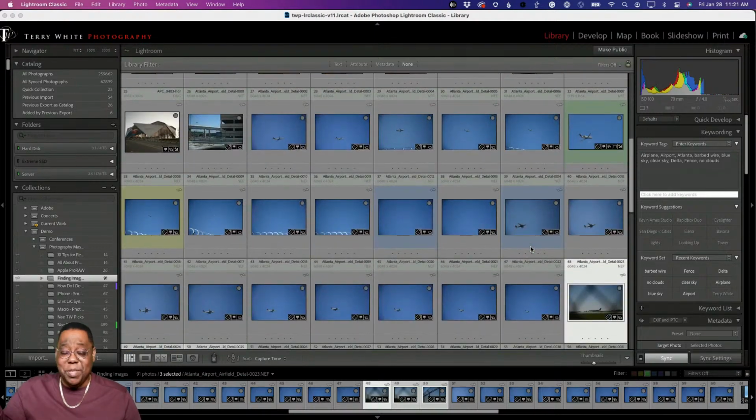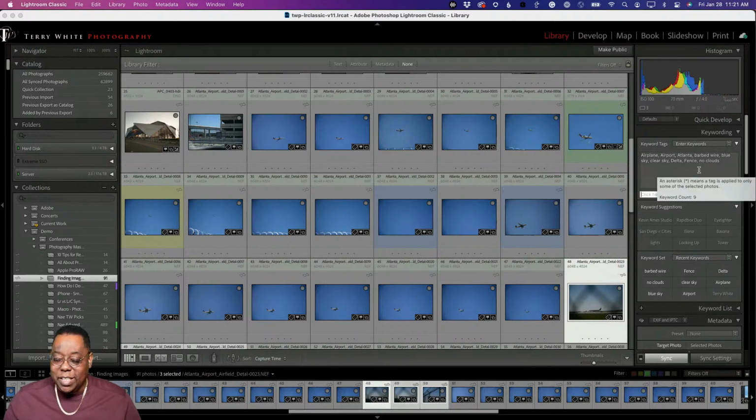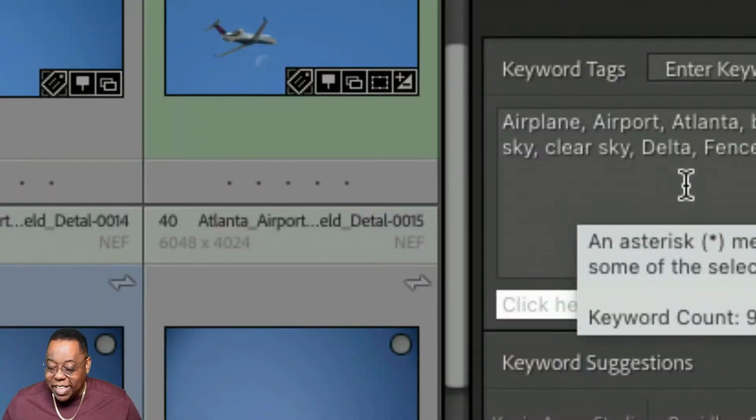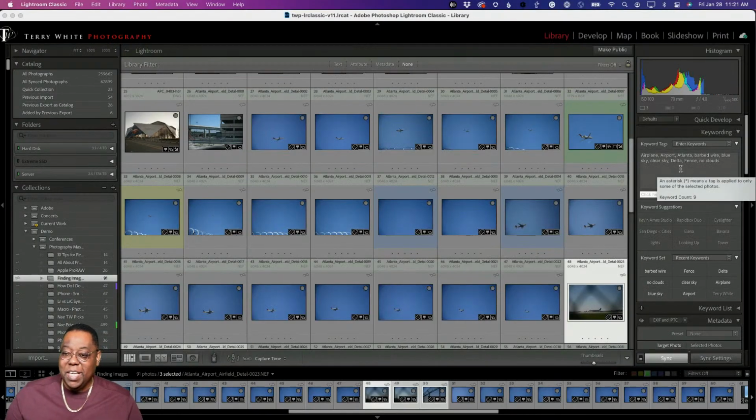Now, you may come up with 10 more searches that you would search for. But now that I've got all those keywords in, if I go anywhere in Lightroom and search for any of those keywords, these images will come up. And that's what I meant by, oh, did I misspell Delta? No, I didn't, because that would be one I don't want to misspell. D-E-L-T-A. No, I did not misspell Delta. Okay.